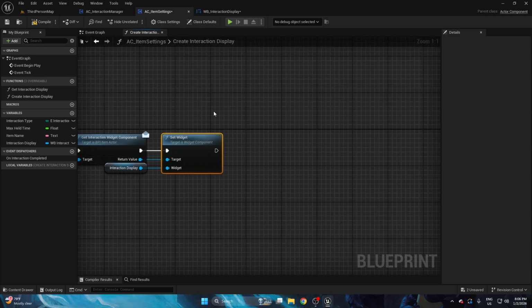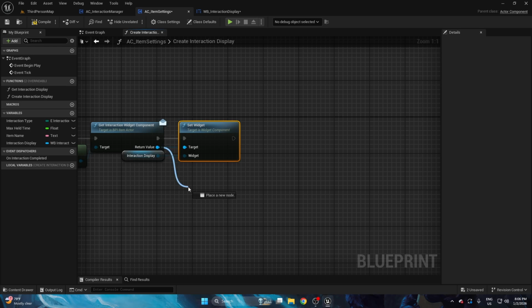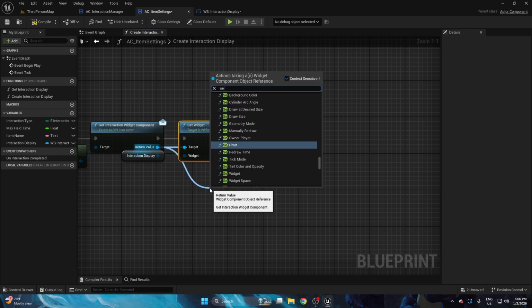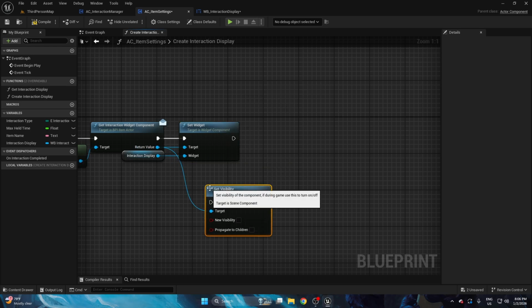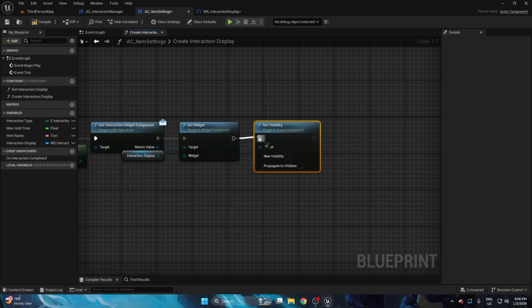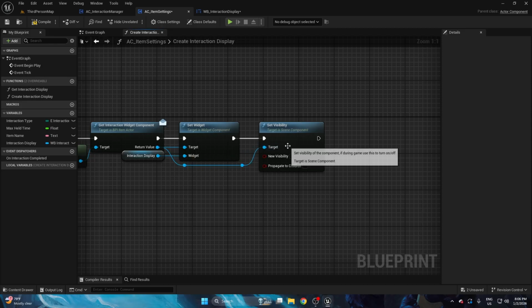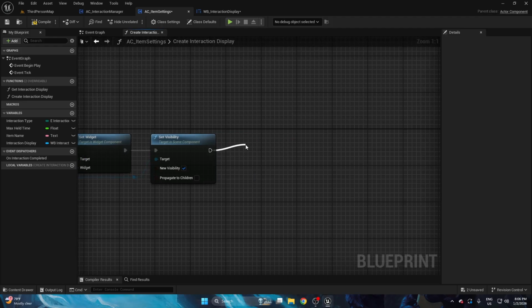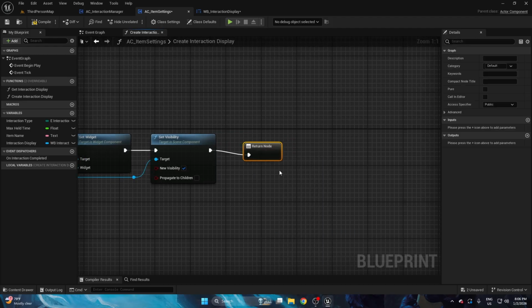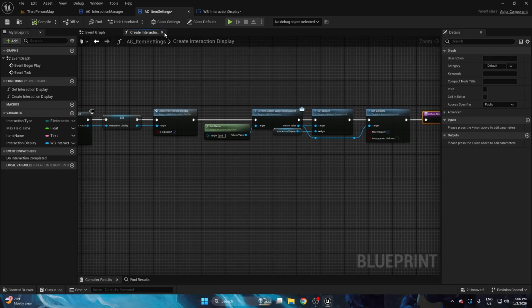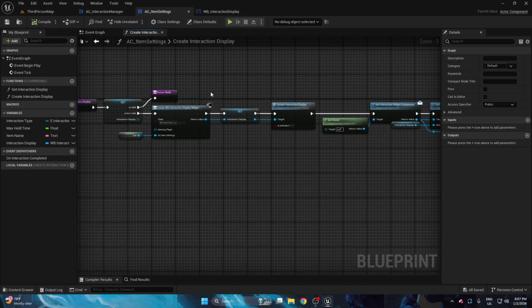Great. And lastly, we can update the visibility of this widget component. So I'm going to search for set visibility. And the new visibility will be true. Lastly, we can call our return node. And that concludes this function. I'll need another function to remove this interaction display. So I'm thinking we should just create that now.